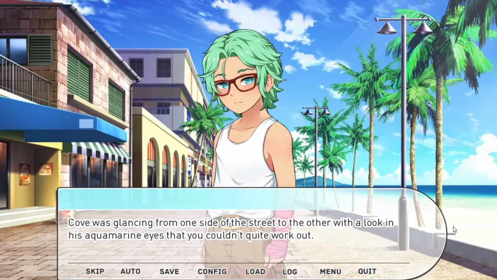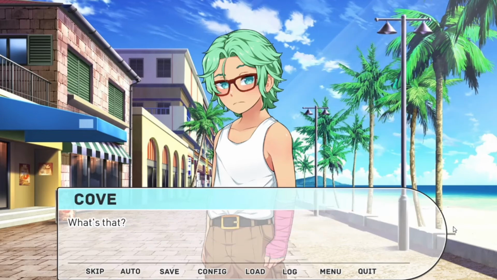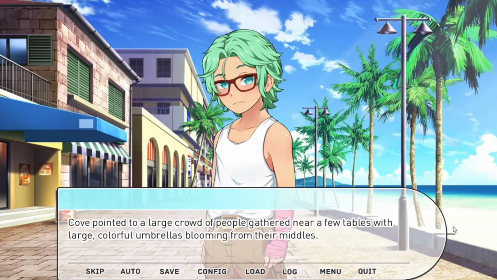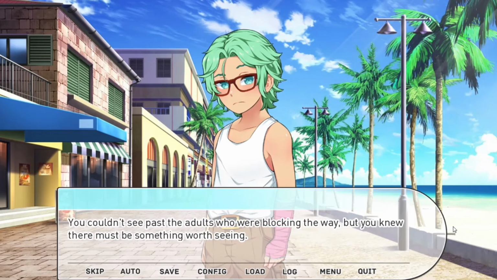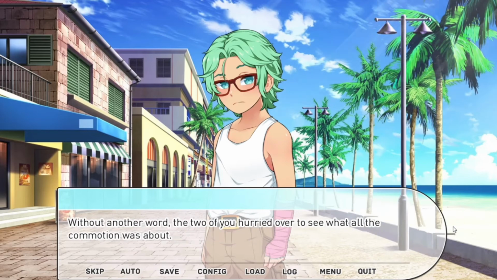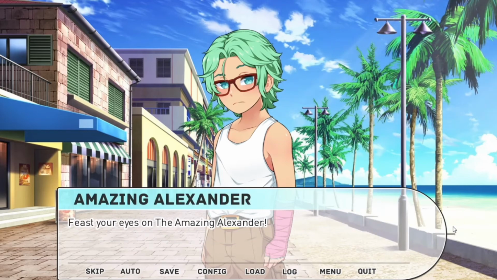Cove was glancing from one side of the street to the other with a look in his aquamarine eyes that you couldn't quite work out. "What's that?" Cove pointed to a large crowd of people gathered near a few tables with large, colorful umbrellas blooming from their middles. You couldn't see past the adults who were blocking the way, but you knew there must be something worth seeing. Without another word, the two of you hurried over to see what all the commotion was about.